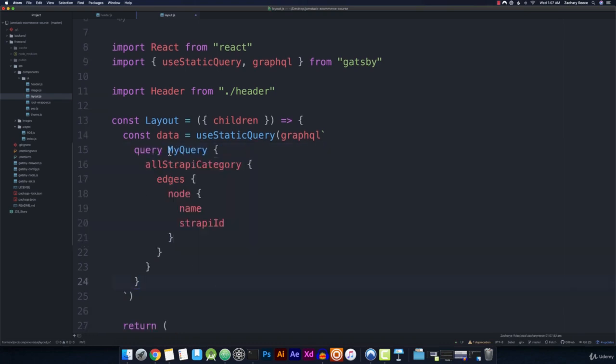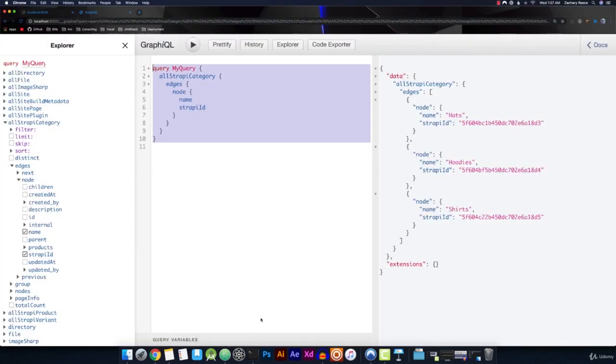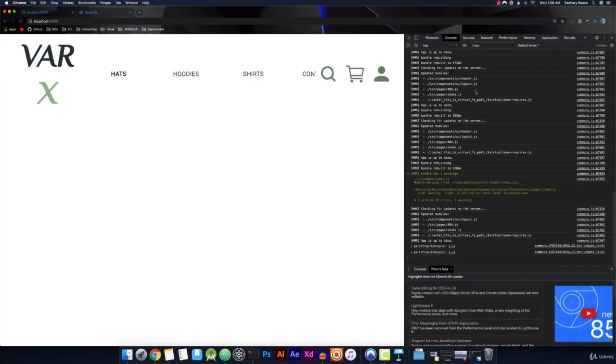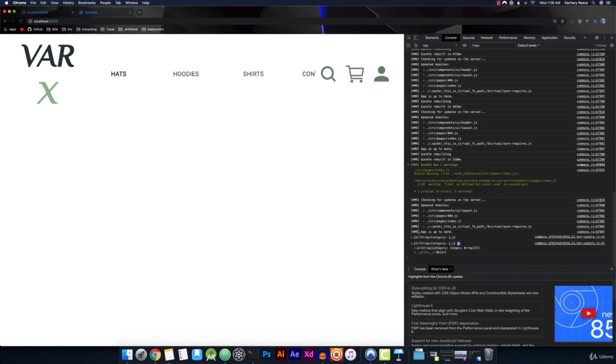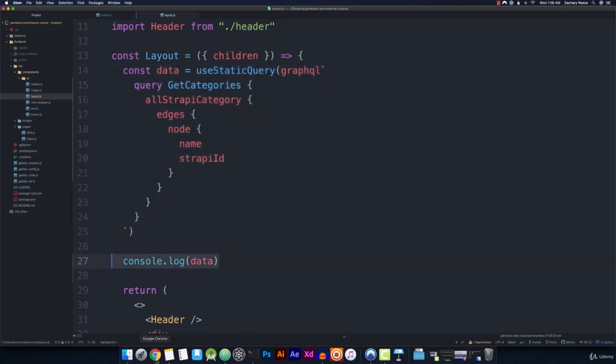Now we can give it a name, but the name doesn't really matter, so let's call it getCategories. And now I'm going to go ahead and console.log our data. Let's save this. And now if we flip back on over to the browser, we can see we've got allStrapiCategory being console logged. So this is coming directly from the static query that is being executed here. We're executing the query from our front end to grab our categories, and then we're logging out the returned response. We're saving that to a constant called data.